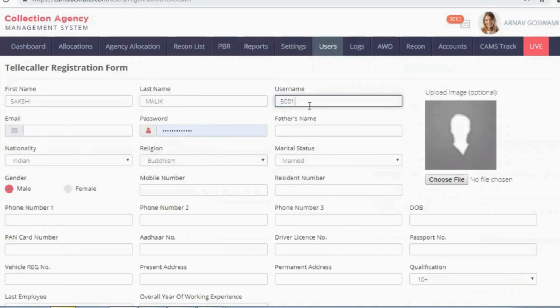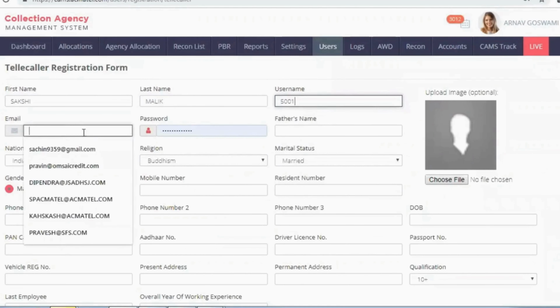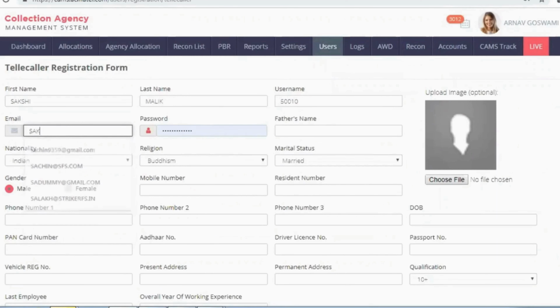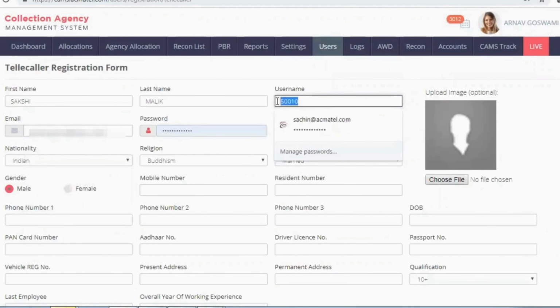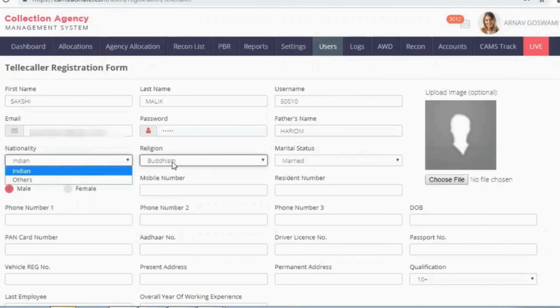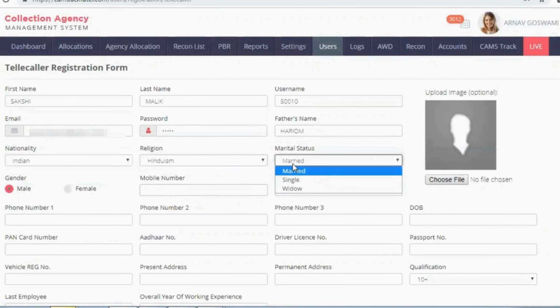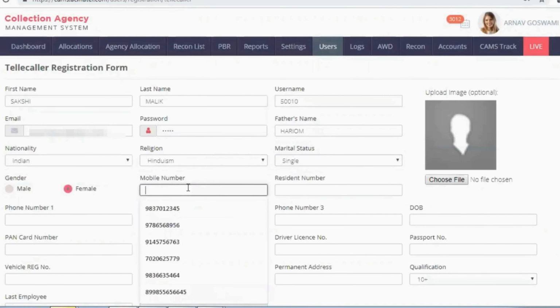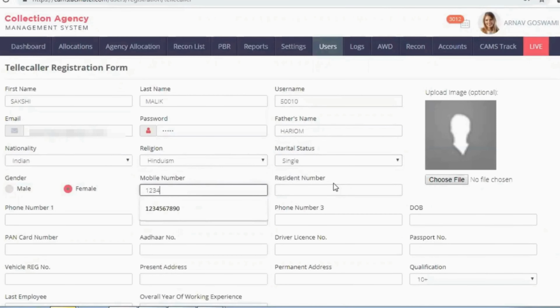Then I've given her email ID, login ID, which she will use to log in every time. One page where she has to do daily work. I have set a password for that ID, that she will log in with this password. I've taken her father's name. These are all her personal information. Nationality, religion. Marital status. Gender. Mobile number. If the mobile number is there, then write it, otherwise, write NA in the column. In other columns, we'll write NA.